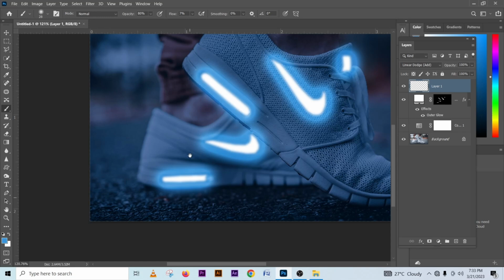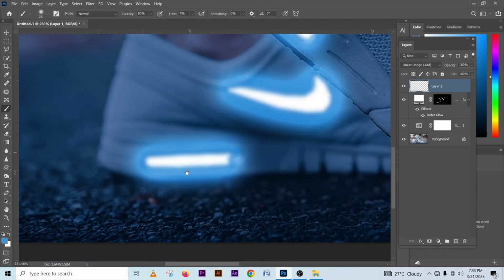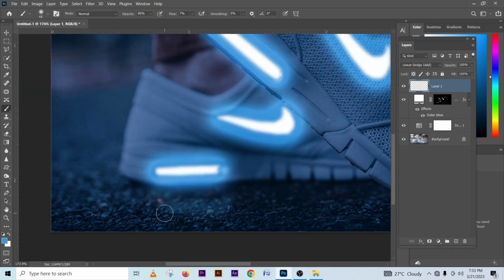For example, if this is glowing, it's expected that it's reflecting on the floor, but it's not. So manually we are going to be creating that color on the floor. Just paint across the floor like this. Use your eyes and know where it should be. Paint across the floor.